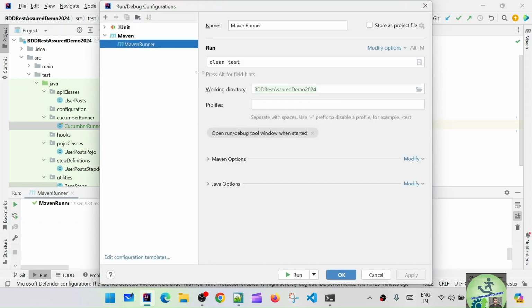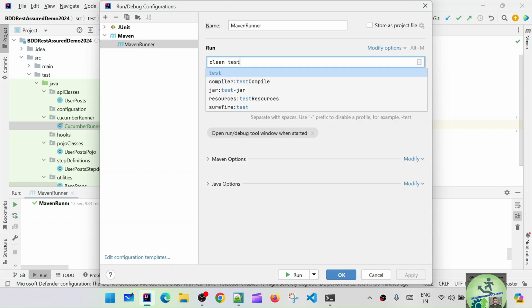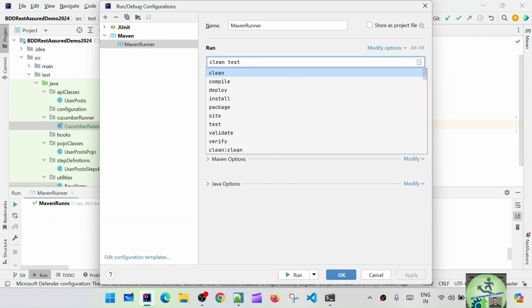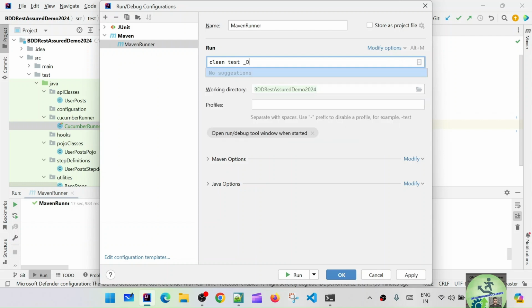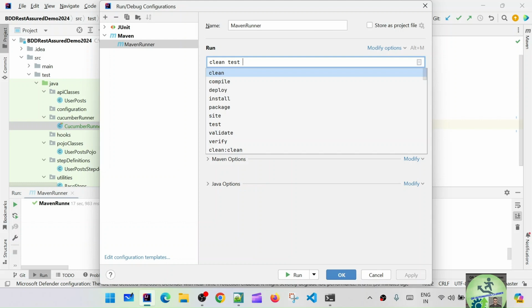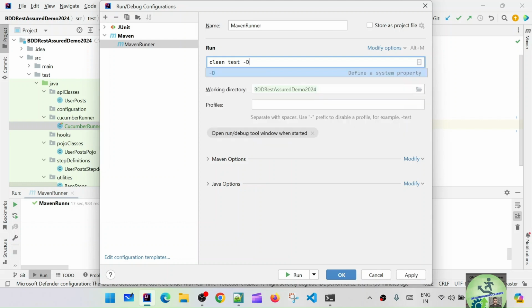So what we'll do, you go to the maven runner. Here, clean test. After that you have to give the parameter. So how to give the parameter? Hyphen D, capital D, sorry, not underscore, hyphen D. And then without any space you have to write cucumber.